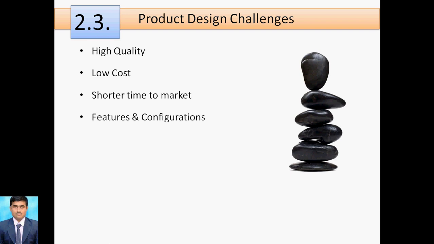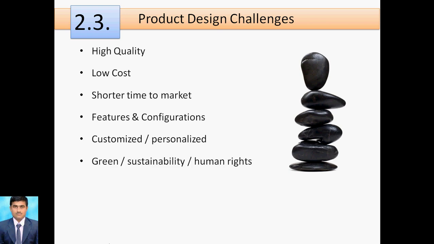The next is features and configurations. Here configurations means different features, characteristics of the product, and different sizes, specifications. According to that, we can manufacture. Here the manufacturers depend on the customer also, because it has its own configurations. As you said, nowadays the product has become customer made. The next is customized or personalized components. As we know, a mass production system is not a ramp up of the production, so sometimes it becomes customized. So this is also a product design challenge.